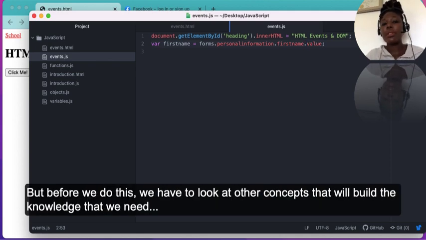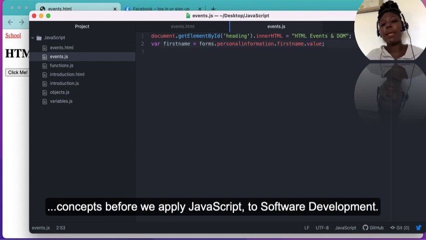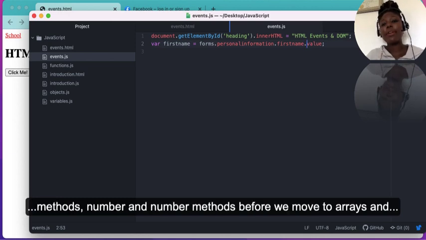But before we do this, we have to look at other concepts that will build the knowledge we need to get into JavaScript forms. And so we have like 3 to 4 more concepts before we apply JavaScript to software development. And in the next lesson, we are going to be looking at strings and string methods, numbers and number methods, before we move to arrays and dates.